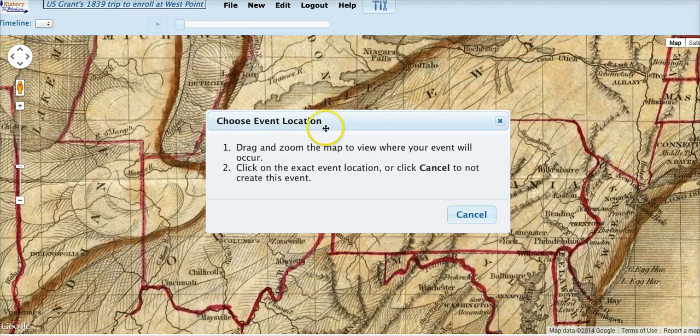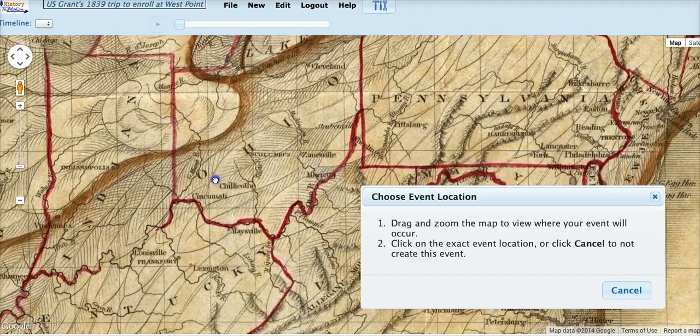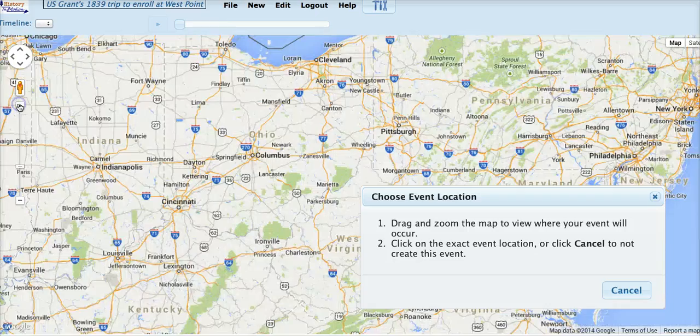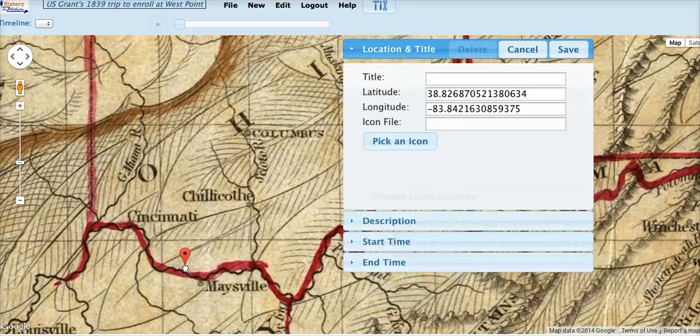And the dialog tells me to drag and zoom the map to view the event location. So in this case, Ripley is right down here, a little west of Maysville. So let's center that. Let's zoom in on that a little bit here. So there's Maysville. So here's the location. So I simply click on it and I get a Google Maps place mark.